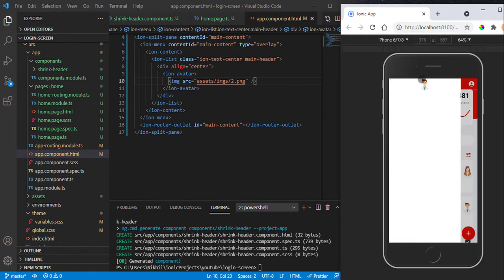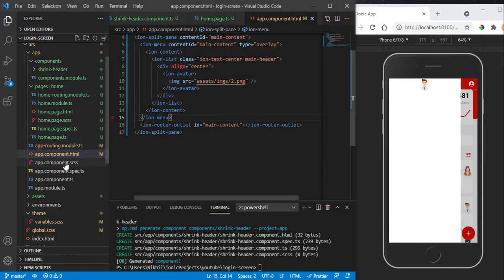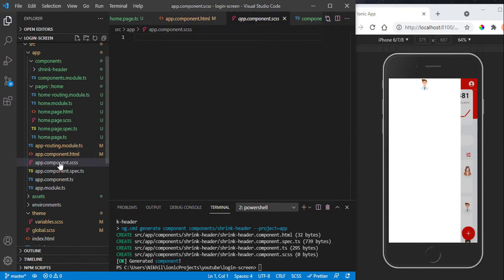What do we get? You can see the image is showing up out here, and it is almost in the round shape, which is very hard to detect right now, but I can see it. Now let's work on the SCSS of it in our app.component.scss. In order to make that happen, we will pass some background to that and a lot of other things.